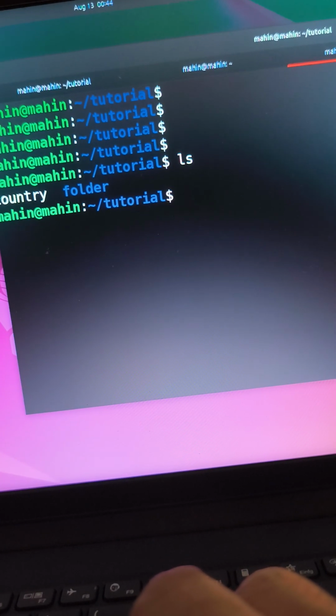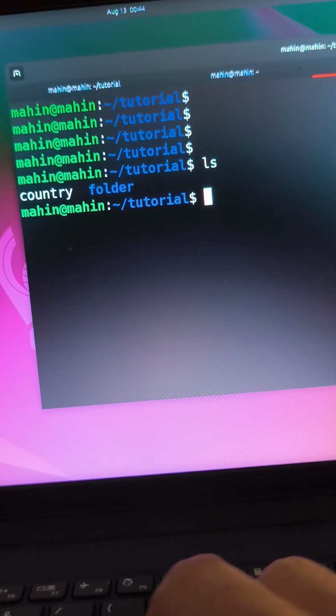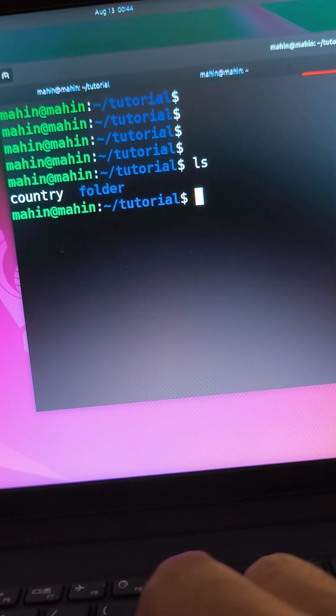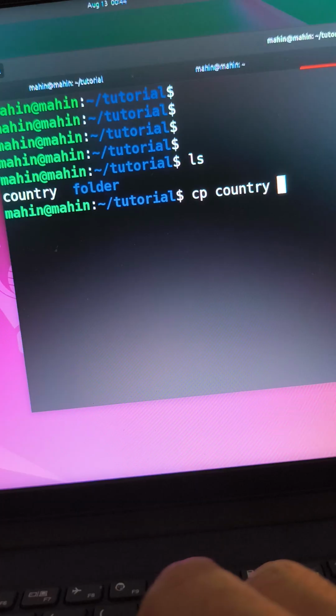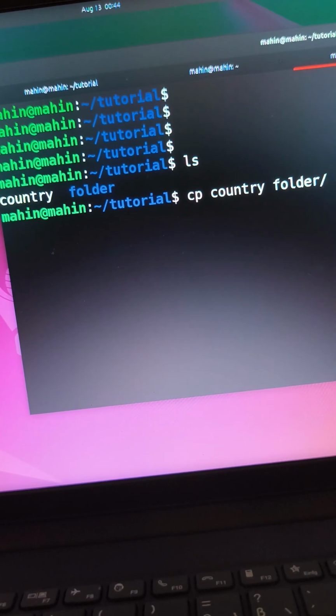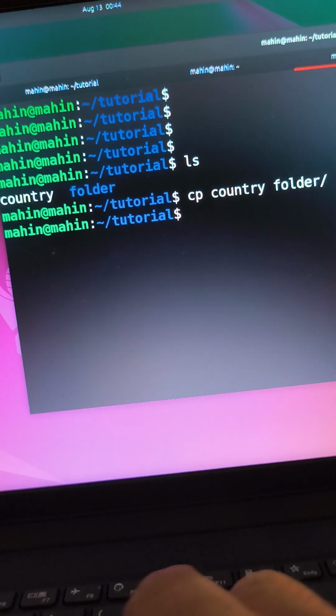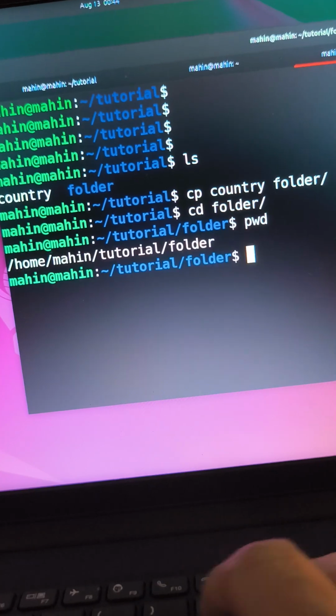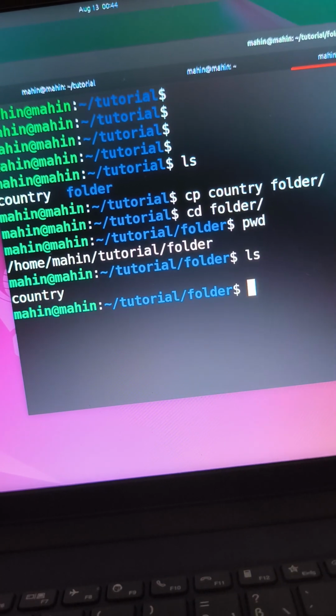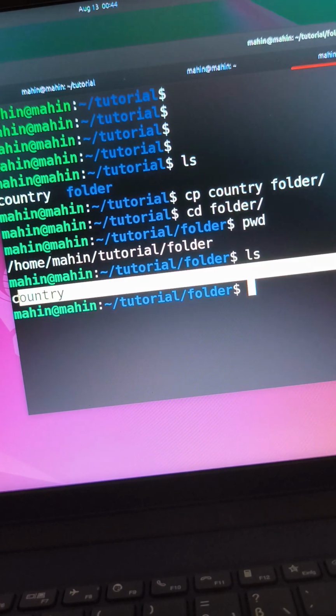How to copy? Let's say country I want to copy to folder. This is the source and this is the destination where you want to send the copy. Now cd folder, I am in the folder directory. You see country is now here.